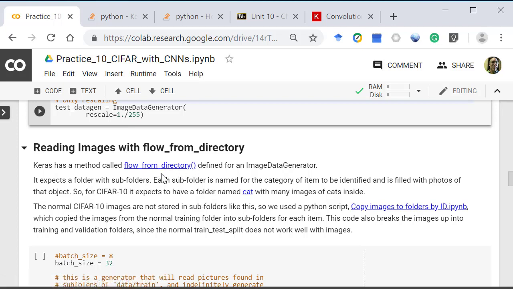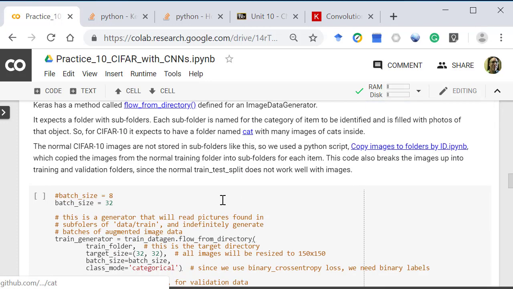Okay, once we have that set up, we're going to read these images from a directory. Now, the normal CIFAR data is all the images basically in one folder or all in memory at one time here. But when we're working with bigger data sets, particularly like with the upcoming project, we can't load all the images into memory, and so we often use this flow from directory idea.